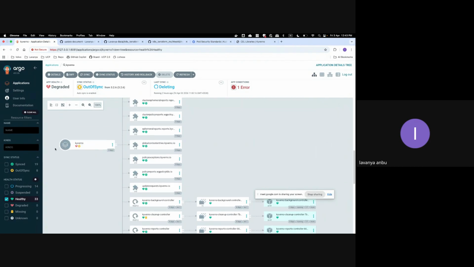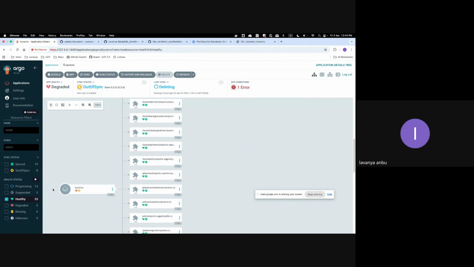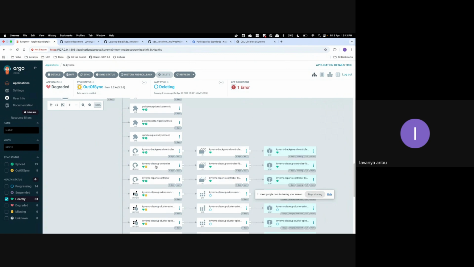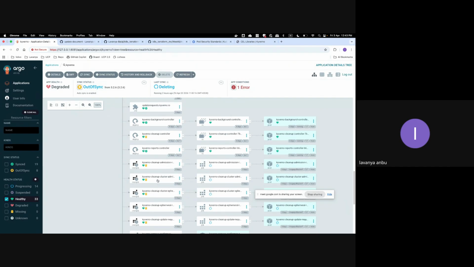So now this is my master application. I can remove the finalizer in the master application, and then it will delete the rest of the application. Or otherwise, I can go into the deployment and delete the finalizer there, delete the finalizer in this cron job, and delete the finalizer in this cleanup job.